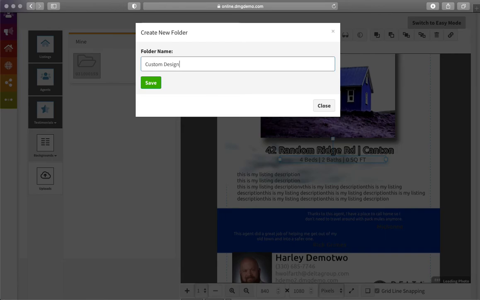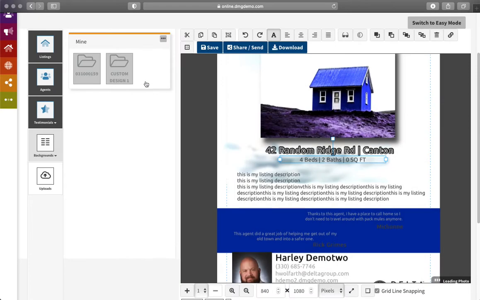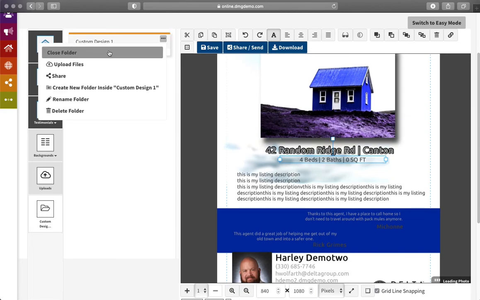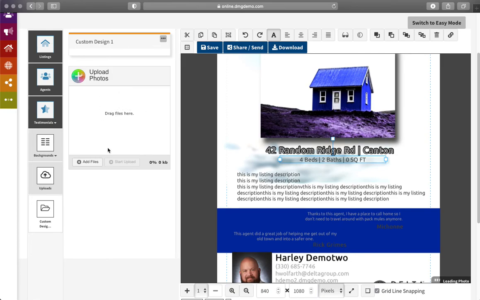Custom Design 1. I would suggest you go with more descriptive names than that, because if you end up with a bunch of them, Custom Design 1, 2, 3, 4, 5, 6, 7 is going to get hard to keep straight. But now that we've created our folder, we can click on that. You can see it drops it in here at the bottom of our sidebar. And right now it's empty. So I'm going to go up here and say upload. That opens up my upload interface, and now I can click add files, and I can select images from my computer and actually upload them into this folder. And then when I go into this folder, I can drag these images into my design and manipulate them in all the same way that I can the listing images or the stock images that I pulled in from over here.